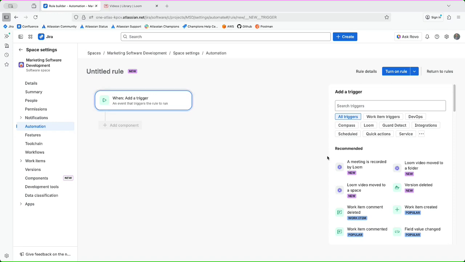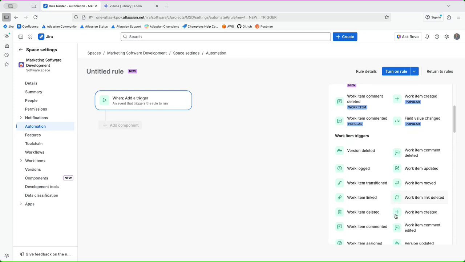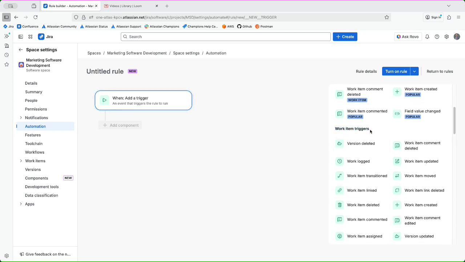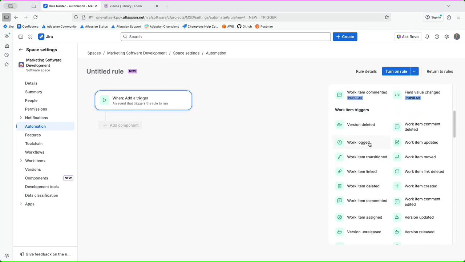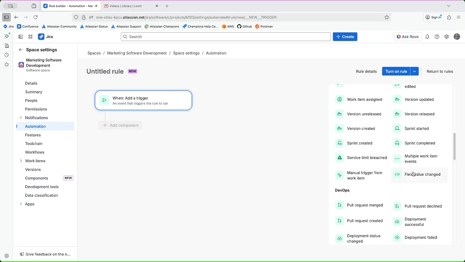For example, the most popular ones, if we go here, are work item created, work item commented, field value changed, and more. So you're going to have this recommended option. Then there are some other options regarding the work item triggers, for example, work logged. Also, you have work item moved. You also have work item comment edited, service limit breach.